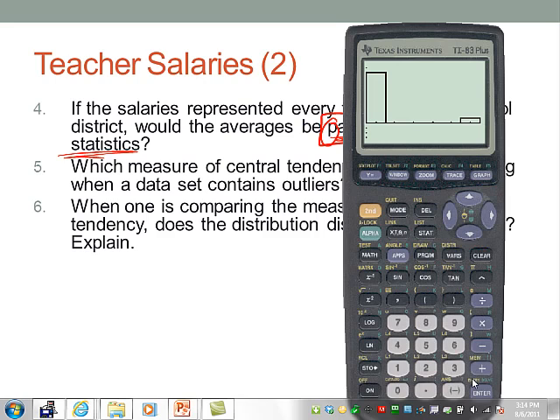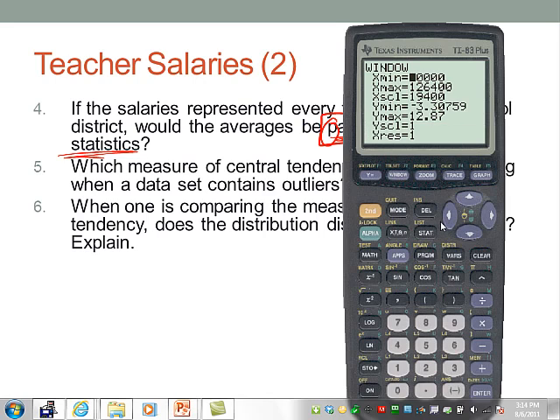Ooh, that doesn't look good at all, does it? And that's because I've got this outlier here. So we've got most of our stuff here and down here. I could adjust the window. I'm not sure how good it's going to do because my data is so spread out like that.